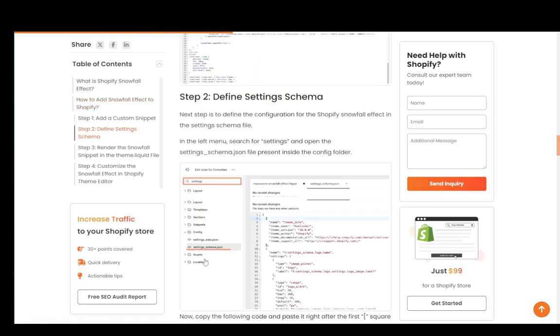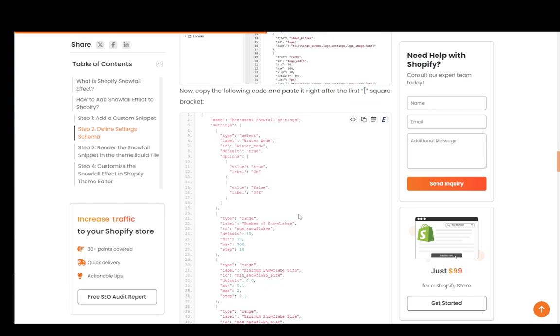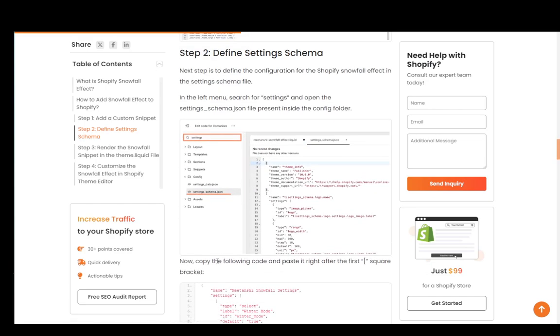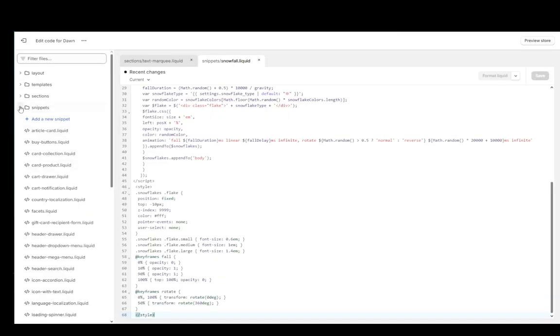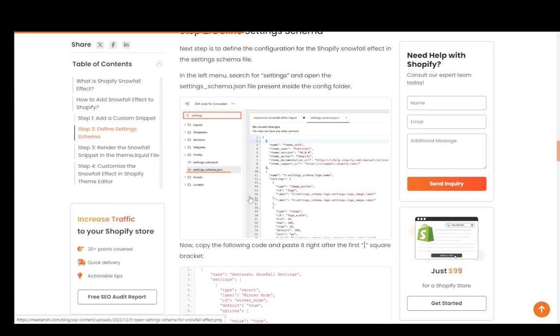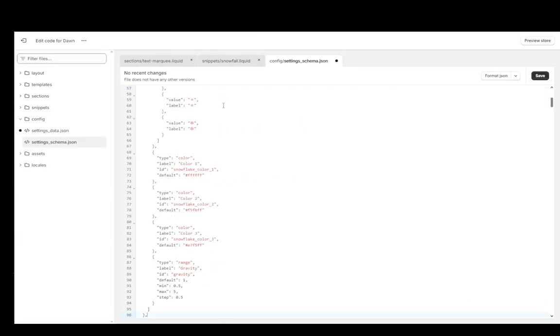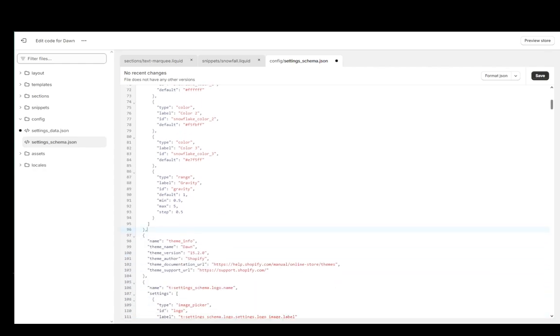Now, the second step, as you'll be able to see, is define the settings schema. So first, I'm going to go ahead and copy this code over here. To do this, you just need to go to the settings or the config and go to the settings schema file, click on it, and what you're going to want to do is add it after the square bracket. So this is the square bracket, just go ahead and paste the code there, and there we go, that is done.